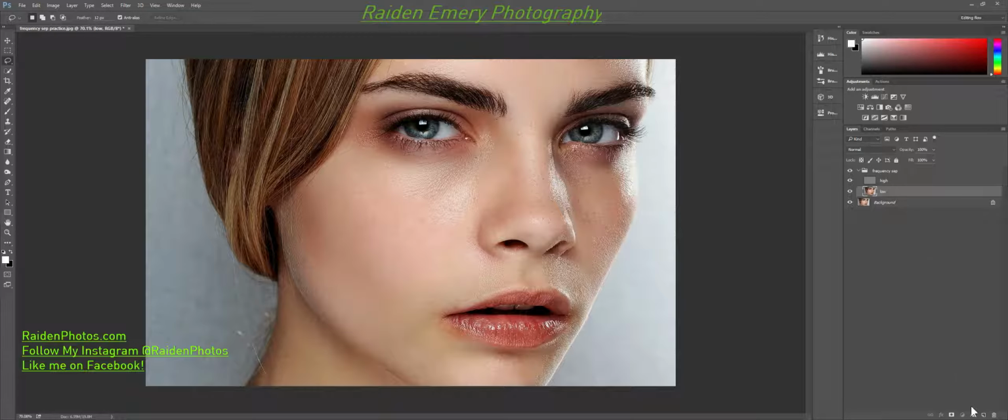So you click your low layer, then you go down here to new layer. It's going to be a new empty layer. We're going to call this the brush tones. And just as a reminder, you want to set your flow to, let me go like this. You're going to set your flow to 3%. Boom.